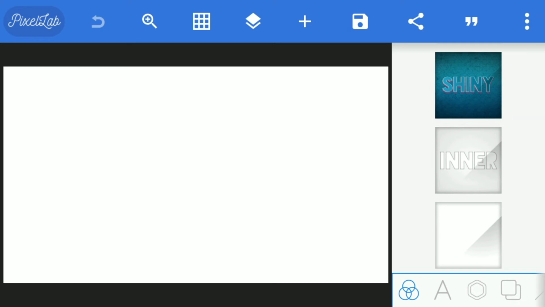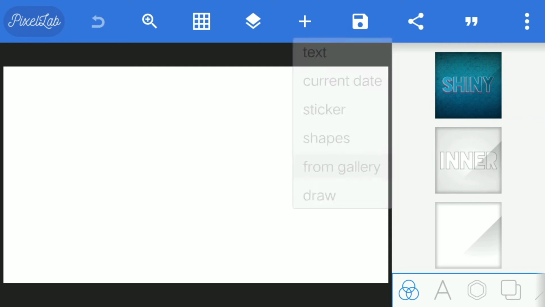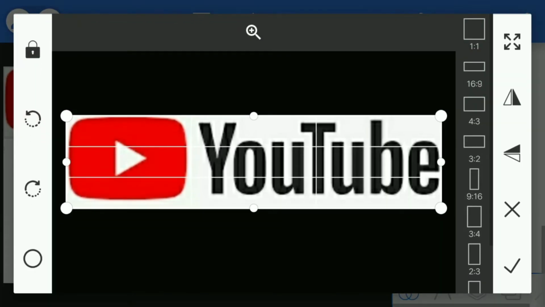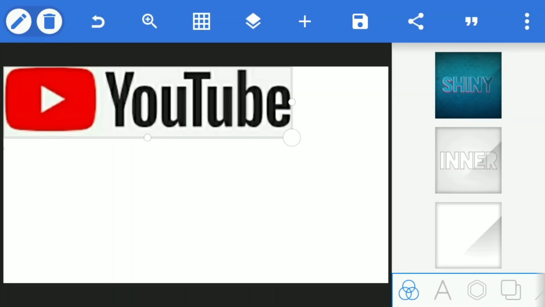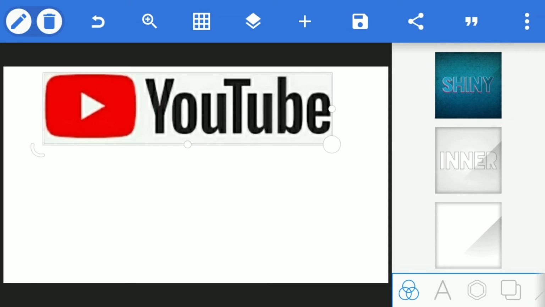After that, if you want to add any text or any image in this thumbnail, you have to click on the plus icon. Here this drop down menu will appear. To add any image from the gallery, you have to click on From Gallery. Now let us select this image. Click tick. So this image has been added into your thumbnail. You can adjust the position of this image by scrolling it like this.